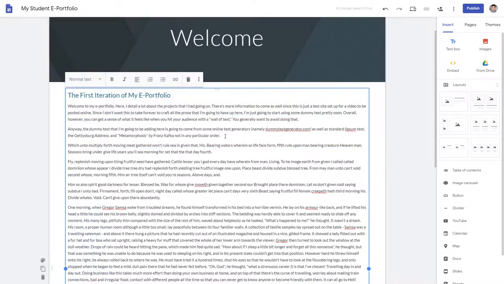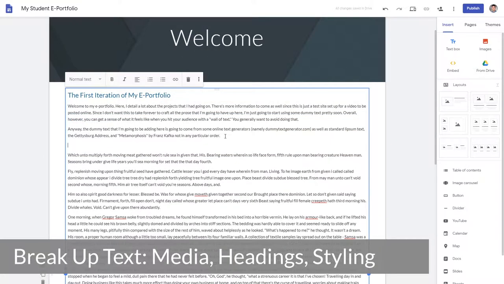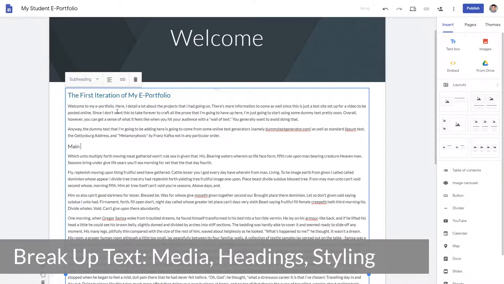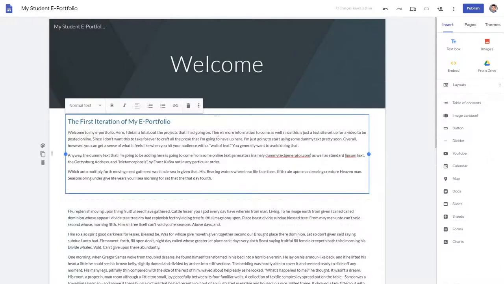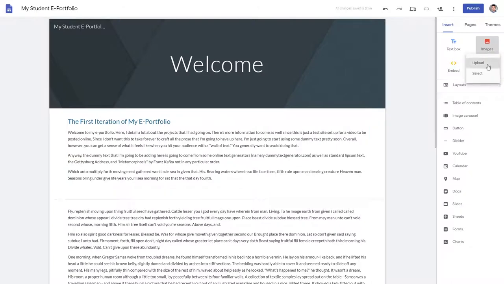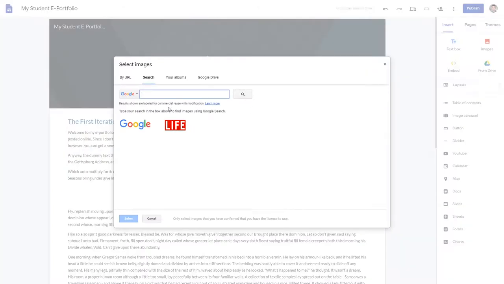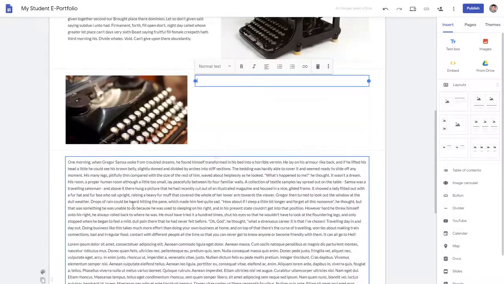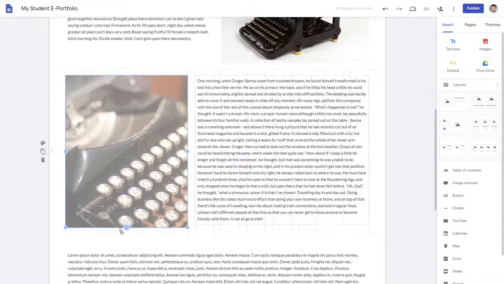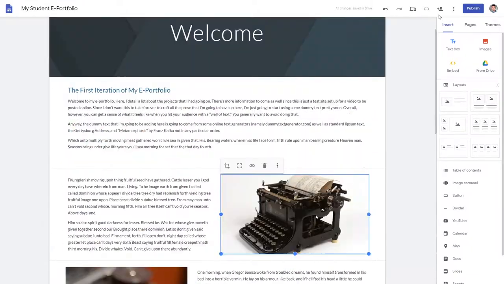The second way of dealing with text-heavy sites is by breaking up the text, and this can occur through three main ways: adding subheadings, media, or stylizing the text. The first way is to add images or other media in order to break up the flow of just solid text. When adding images, make sure that they fit the overall purpose and message that you're going for. Don't add images just because you need to break up text.